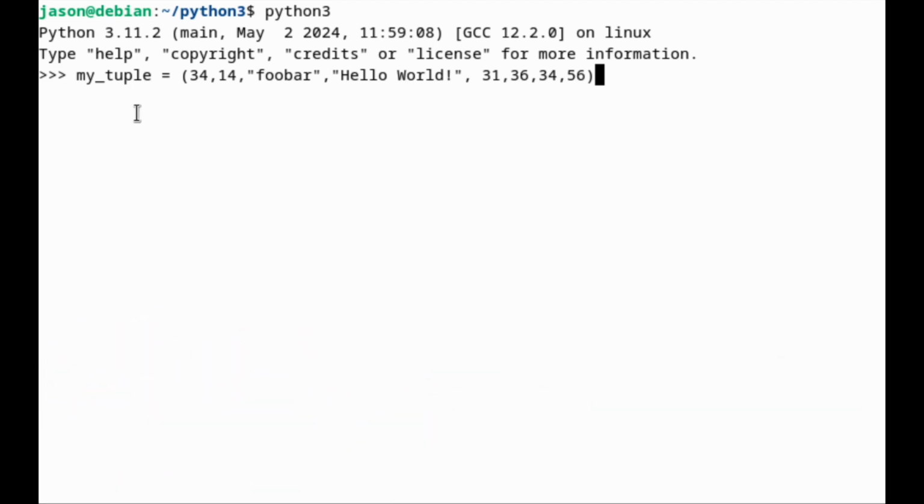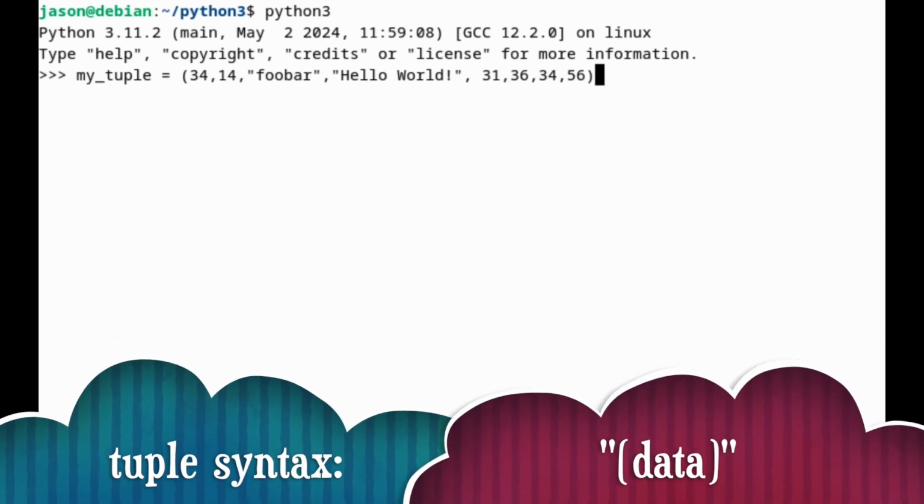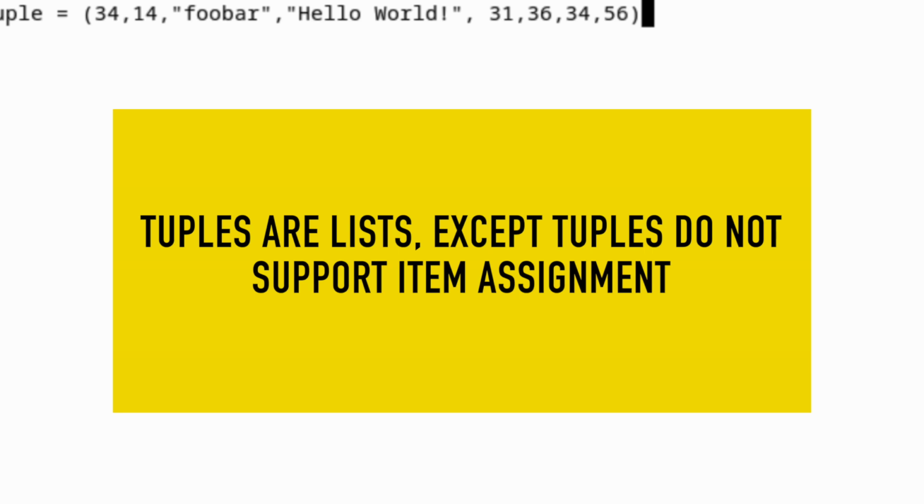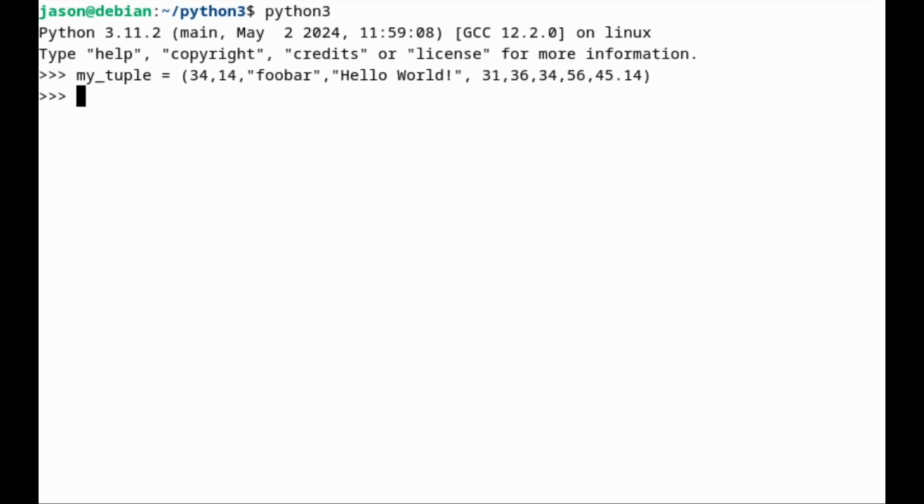We start off with a basic tuple right here, and we know it's a tuple because it begins and ends not with a bracket or curly brace, but with parentheses. That is the signature syntax for tuples. And guess what? It is a lot like a list. In general, it's a linear sequence like a list, and we can have various items within the same tuple. We can even have a float type, 45.14 or something like that.